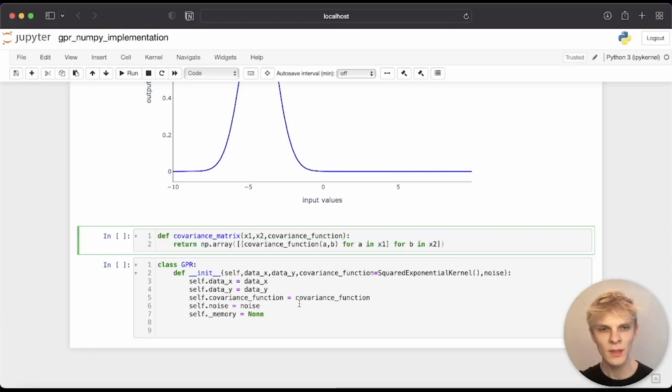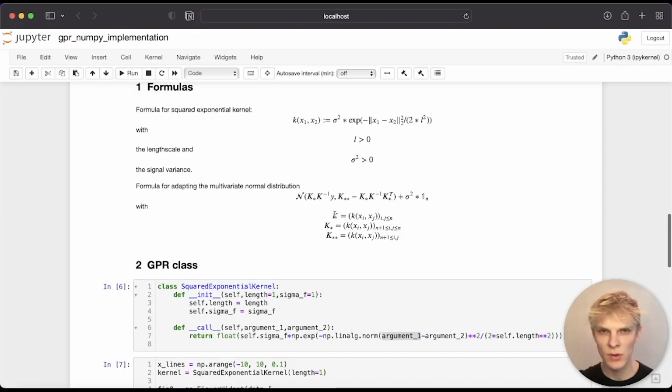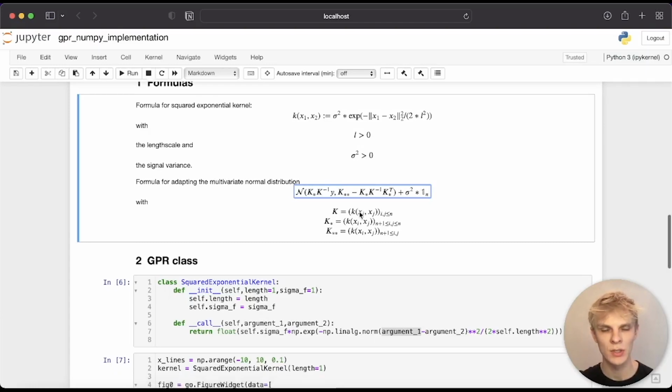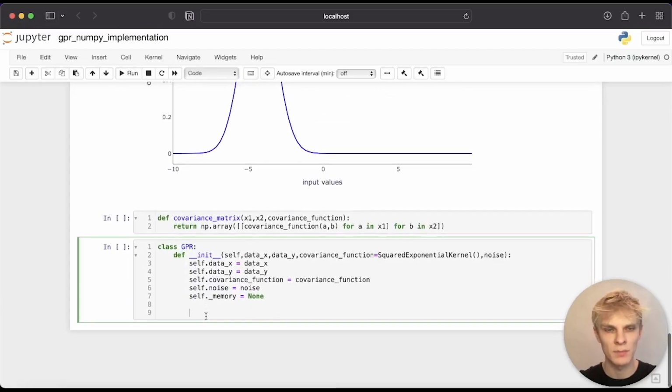And as we observed in this formula here, for each prediction, we are going to use this matrix K. And this matrix K is not dependent on our values where we want to do predictions. So this matrix K is just the covariance matrix of the data points we already have observed. And since we are going to use this in every prediction, we are going to calculate this when initializing a GPR.